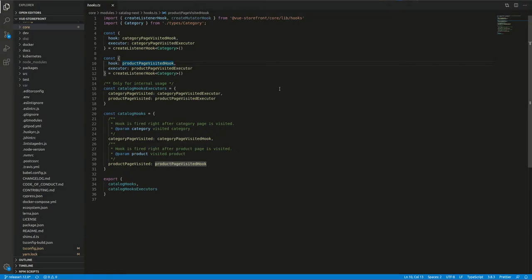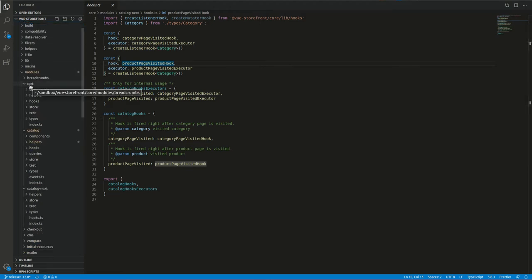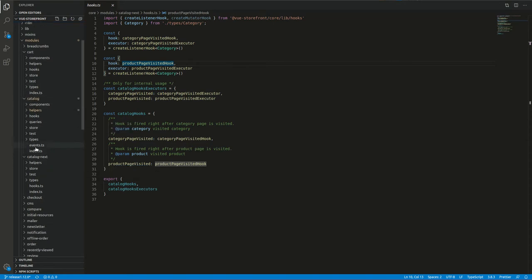Hello, in this tutorial we'll see what a hook is and how hooks are used in Vue Storefront. In our Vue Storefront you can see multiple components having a hooks folder or simply a hooks.ts file.